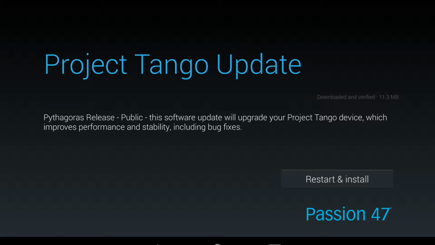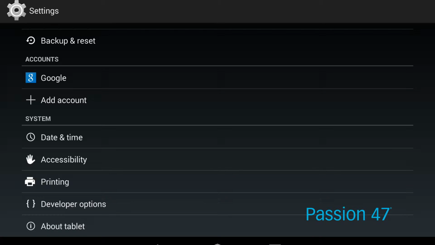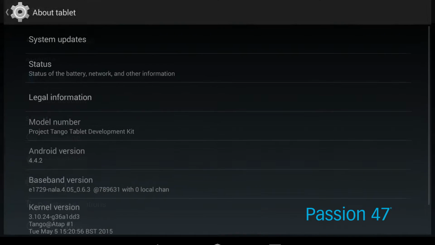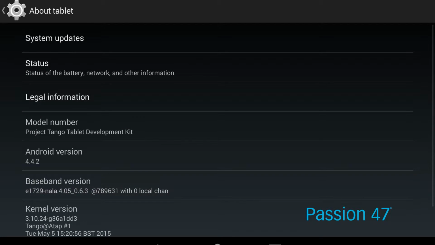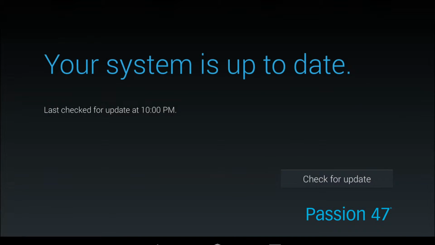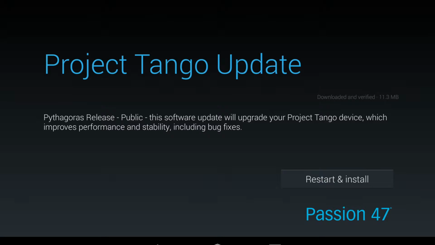If you go into settings, you can click on About the tablet, and you can come up here to System Updates. If there's a system update available, this is what you'll get. You'll be able to do this system update. All you have to do is click here on Restart and Install, and it will restart and install your new system update for this particular device. As you can see, it says Pythagoras. Once that's complete, then we can go ahead and update the Tango core.